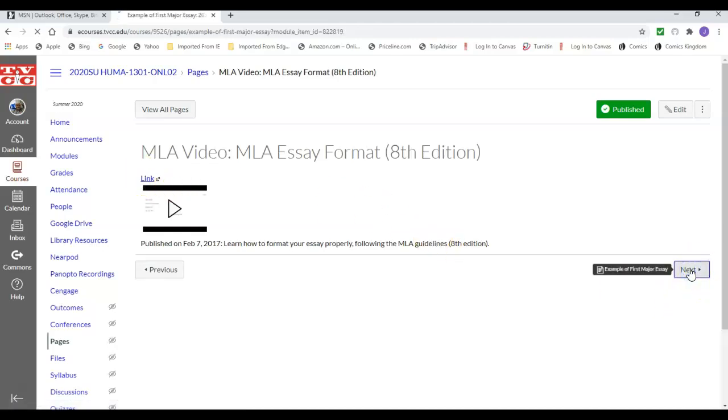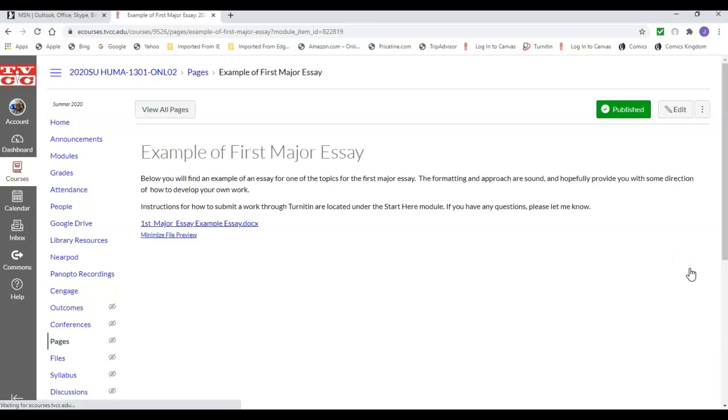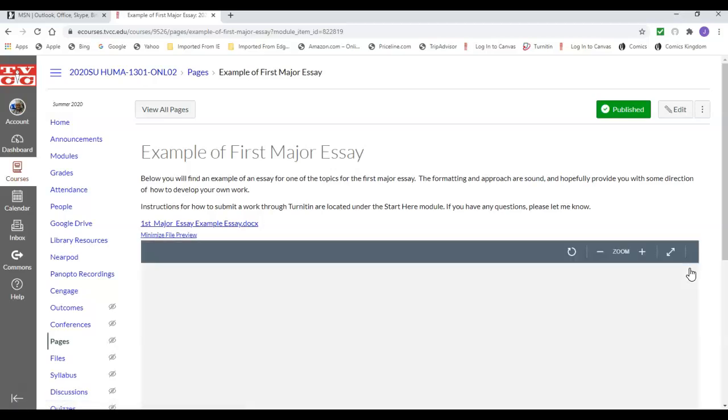The next part that I have available for you up here is an example of a major essay. Notice it says first major essay. During the fall and spring semesters, I have for my humanities students two essay topics, not just one. But for summer, because we were so pressed for time, you only have one essay to write. So this one will say the first.